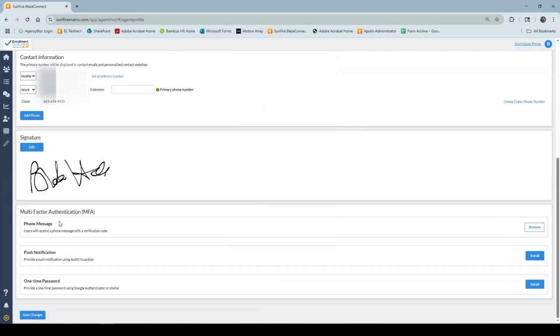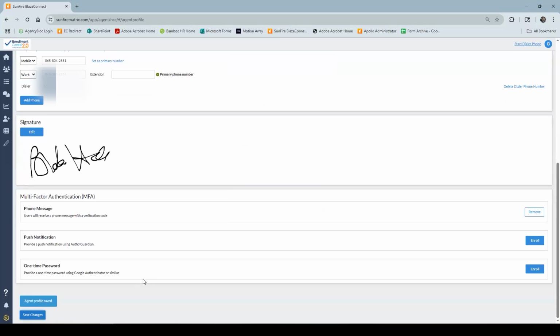It now says that the phone message is my preferred method of authentication. We would save those changes, and then I can log out, and I would be ready to go.